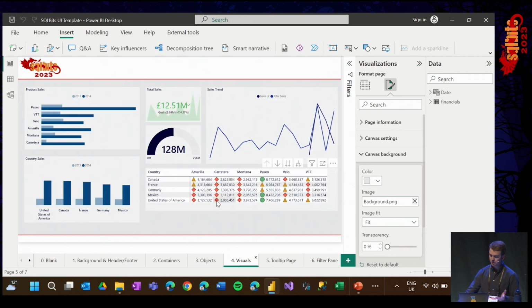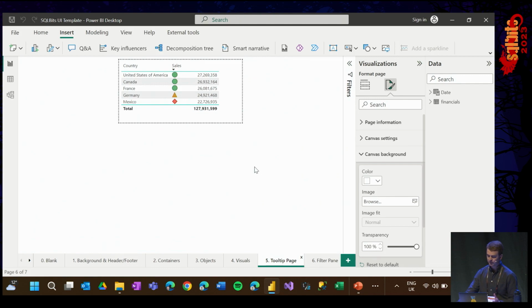We could do the same for visuals, so using consistent color schemes, using consistent fonts to make sure that these are standard across our reports. We could do things like create custom tooltips. Again, nothing fancy here, but building up this estate within our Power BI template file is going to make it so much easier when someone's building a new report. They can just start from this file rather than from scratch.